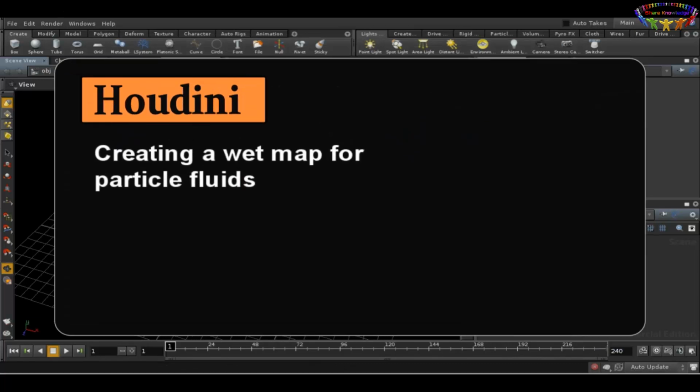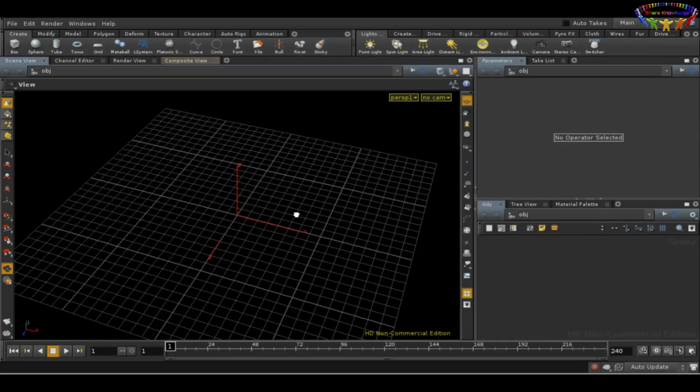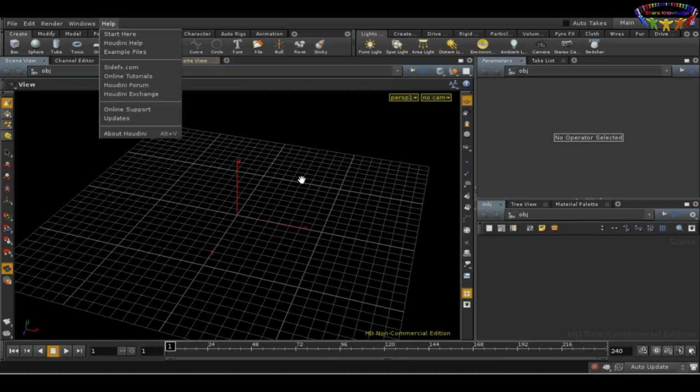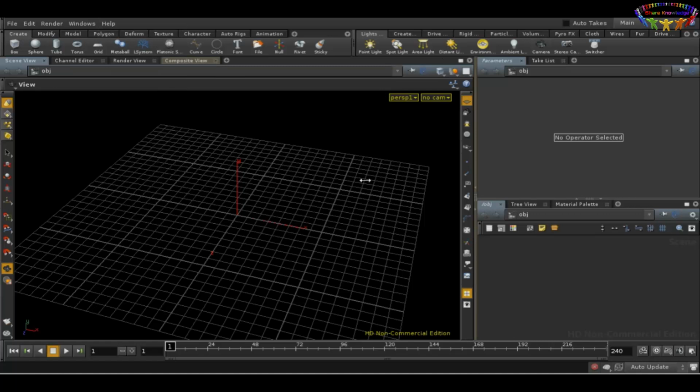So welcome to this tutorial, which is going to look at how to create a wet map in Houdini. A wet map is a way of storing information about where a fluid has passed so that you can shade the surfaces it's passed over correctly. Now there are a number of example files that come with Houdini which show how to do this using volume fluid. This tutorial is going to look at how to achieve the same effect using particle-based fluids.